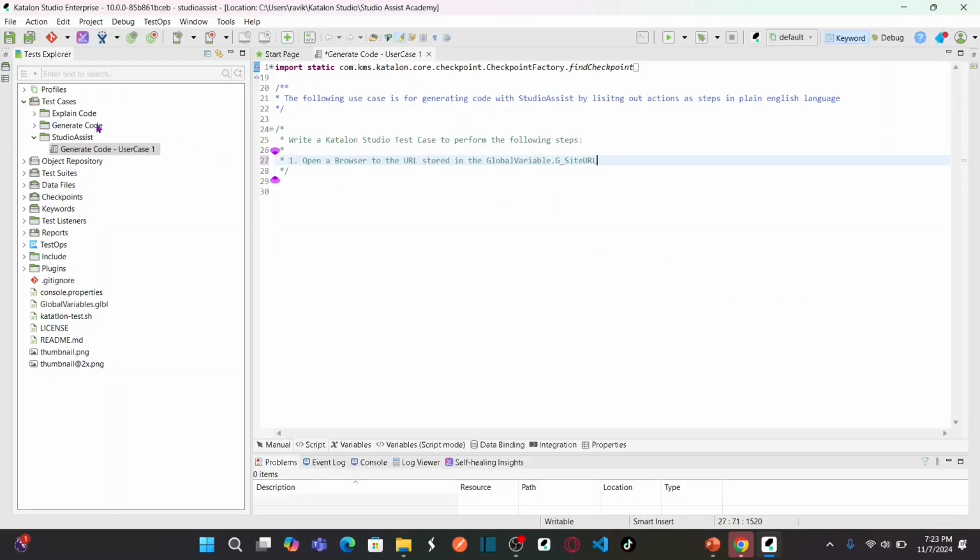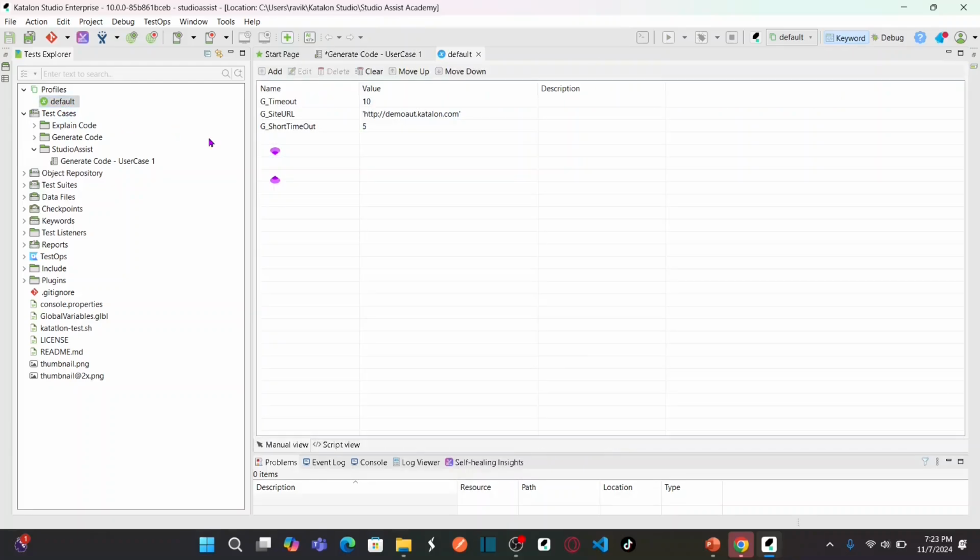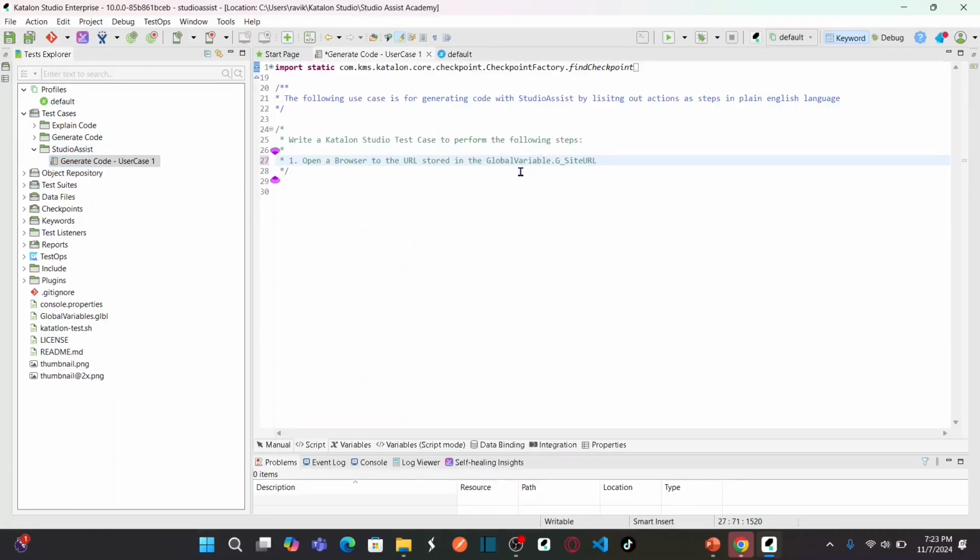So where is it defined? If I go to profile, in the default I've already defined this g underscore site URL here. So I'm instructing Studio Assist to consider the URL which is stored under the global variable. The variable name is g underscore site URL.